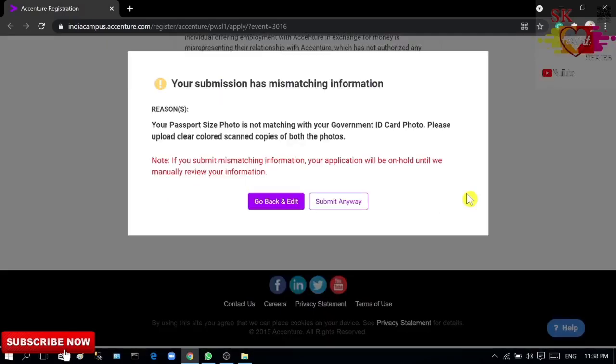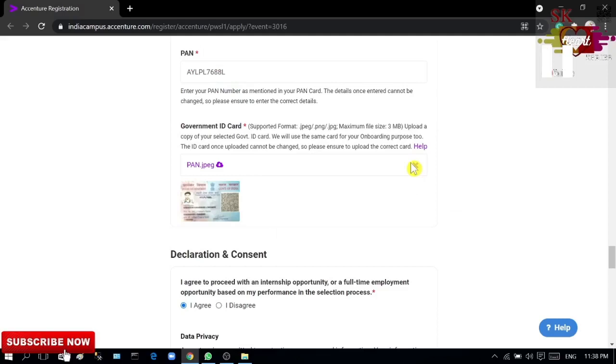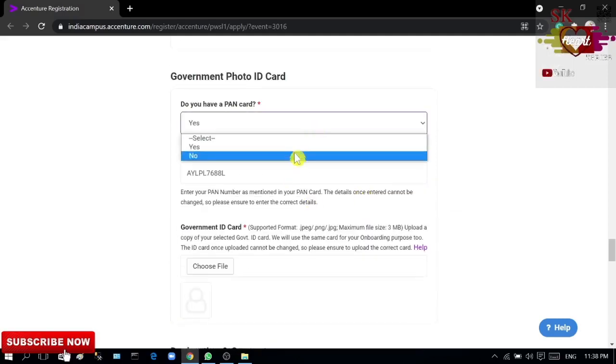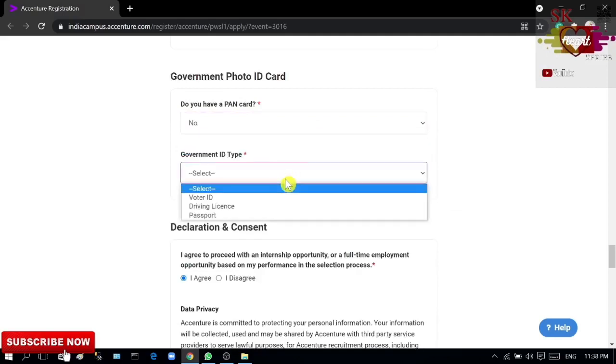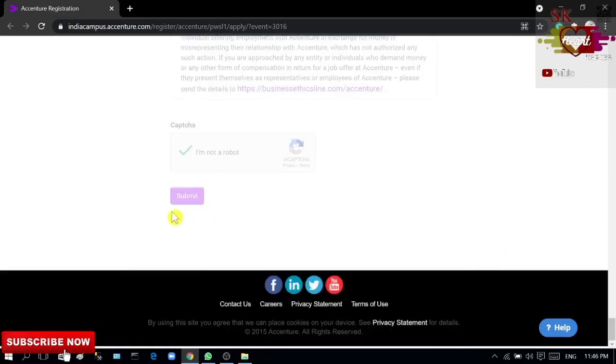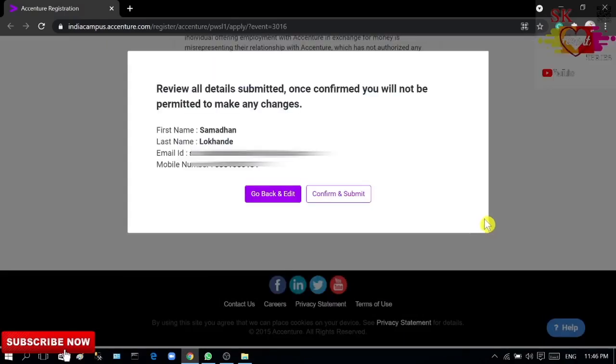Now we see what the warning is. Here also one warning: your passport size photo is not matching to your government ID proof. My photo is matching but it is showing an error, so I change my government ID to passport, and I upload my passport and submit again. So now it will accept. Yes, it will accept my form.